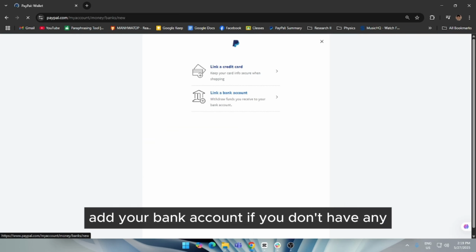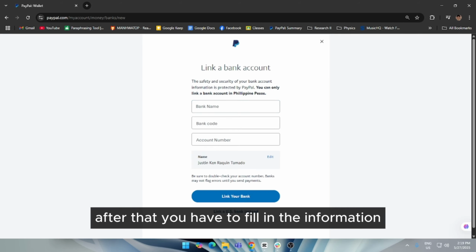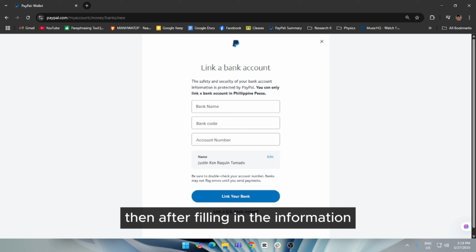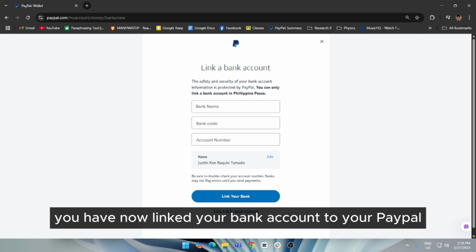Add your bank account if you don't have any linked bank accounts on your PayPal. After that, you have to fill in the information. Then after filling in the information, you have now linked your bank account to your PayPal.